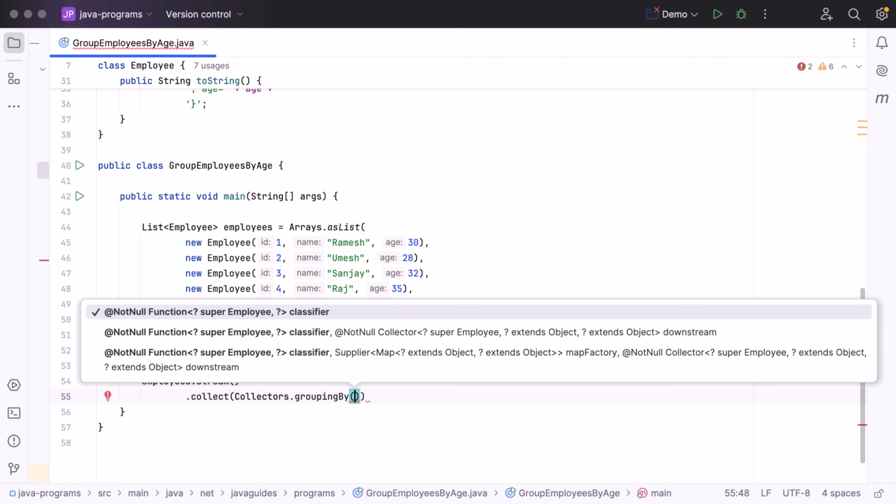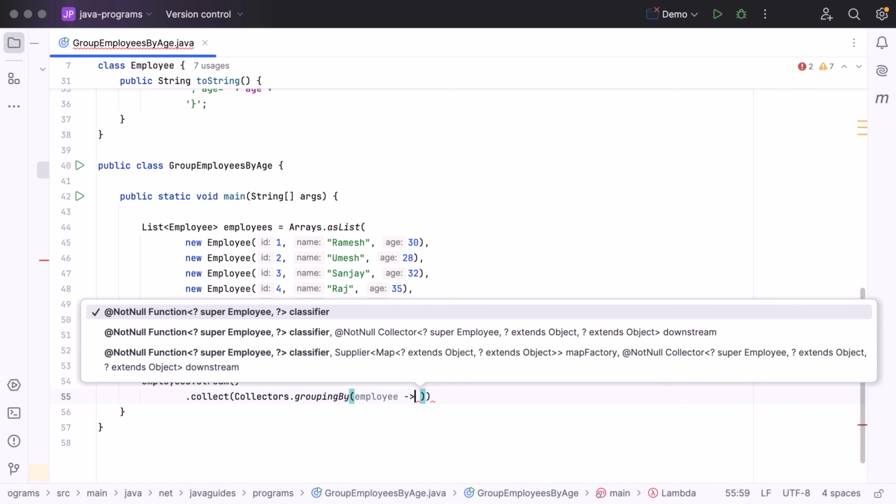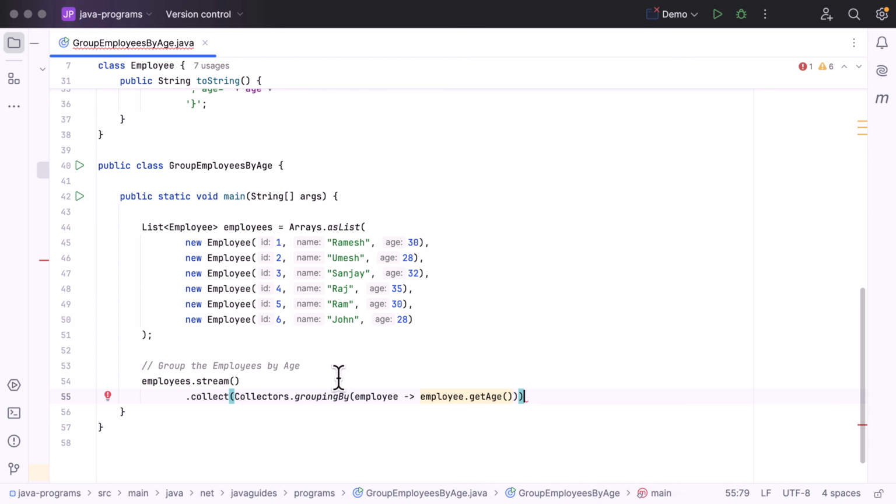Next let us pass a lambda expression that implements this functional interface. So here just pass employee as a parameter to the lambda expression followed by the lambda symbol, and within the lambda body just get the field name that is age. So for that just call the employee object and then get age. Well, this groupingBy method takes the age field and it groups the list of employees by using this age field, and groupingBy method returns a map. It contains age as a key and the list of employees of the same age as a value.